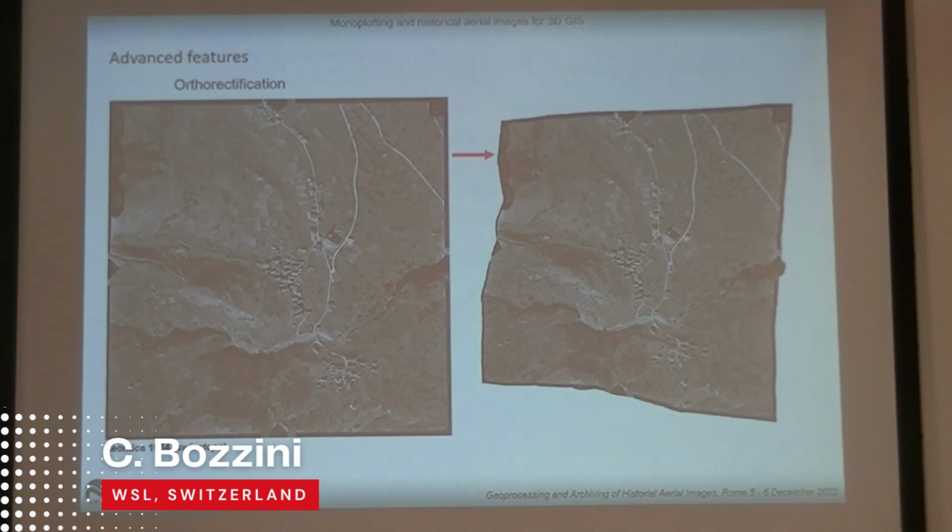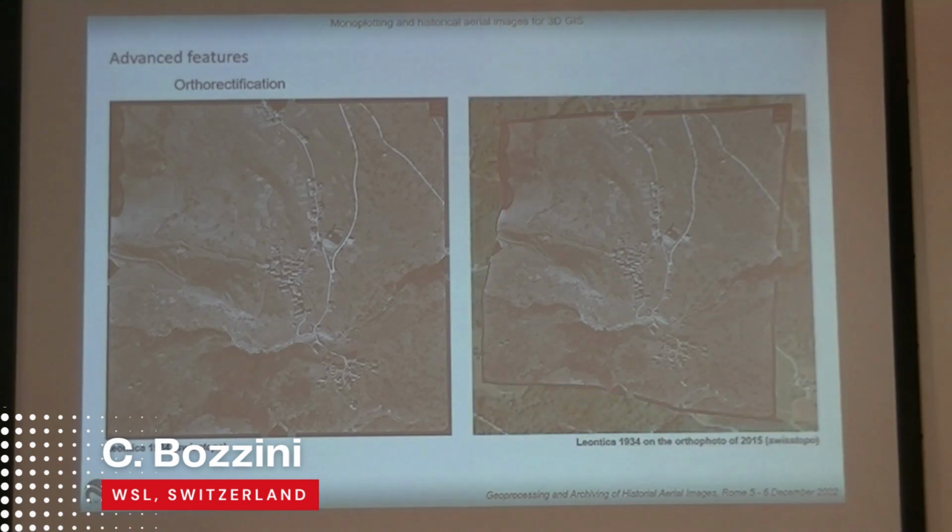This is a 1934 aerial photograph of a village in southern Switzerland, with on the right the corresponding auto-rectified and georeferenced image. The deformation is due to the irregular terrain of this mountain village. The auto-rectified image can be used immediately in any GIS system, like ArcGIS or QGIS.